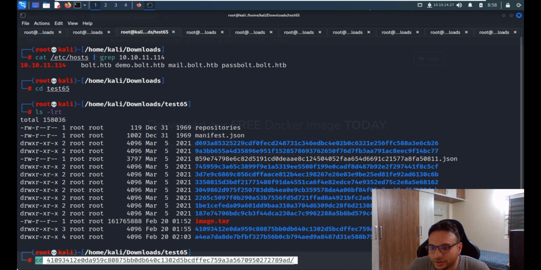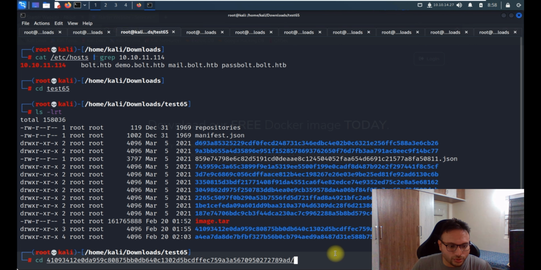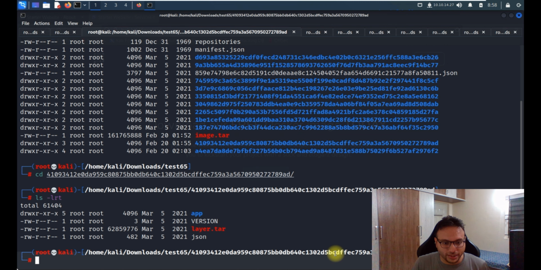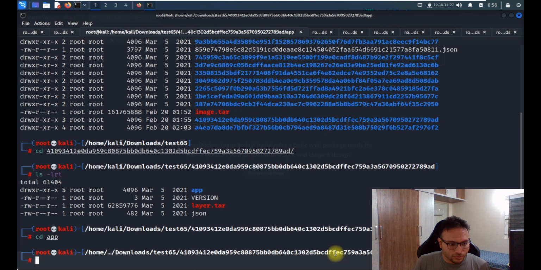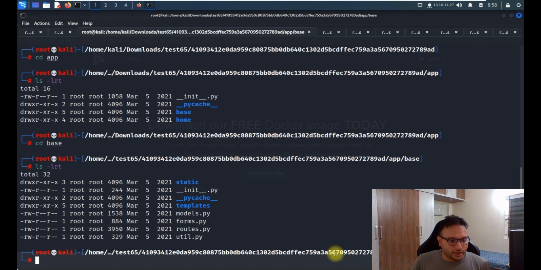This is AD, so you can see that over here. This one I'll try to get access to right now. Okay, so we'll just go inside of it. Let me see what exactly we have inside of it. It's app. Okay, what else do we have? It's a base. Okay, so these things are over here.